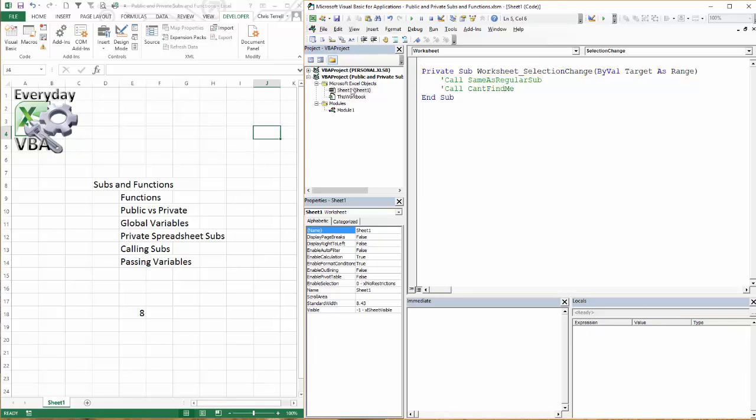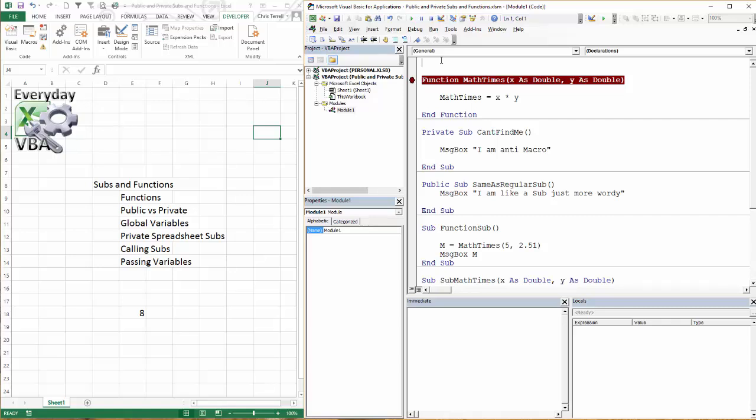Okay, now that we've looked at the selection change in the sheet, I want to go over one more thing, and that is the global variable. If you go over to the module, we're going to set up a global variable. Global basically means that this variable is going to be available in your public subs. So we're going to do Global S As String. S is our variable. Now we've got a global variable.